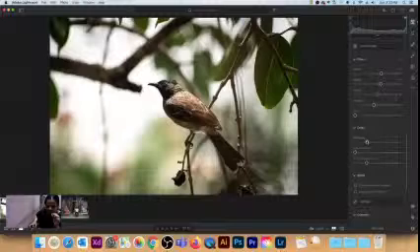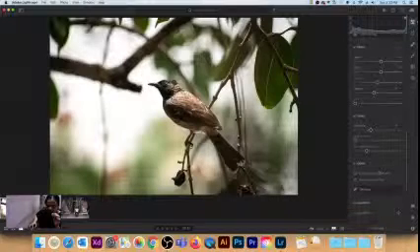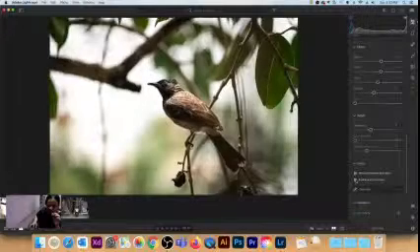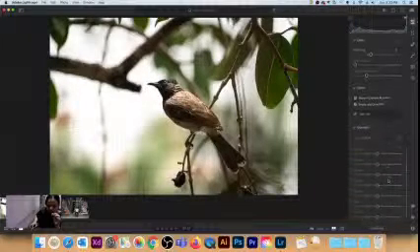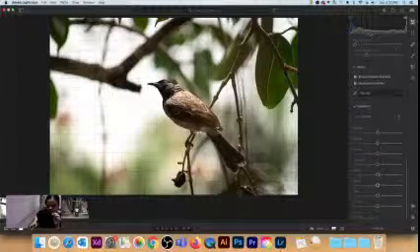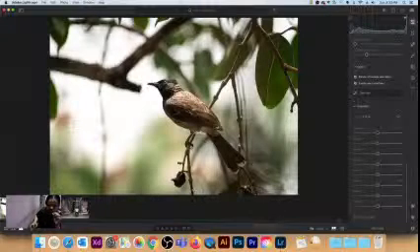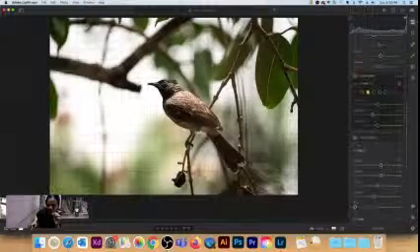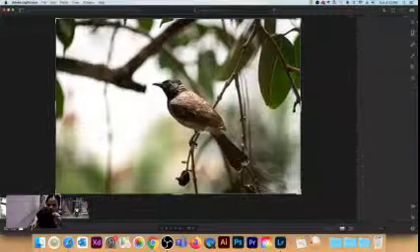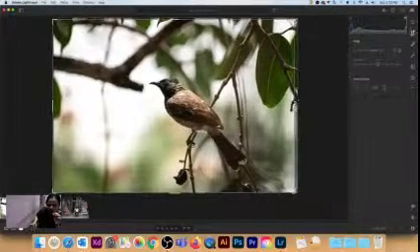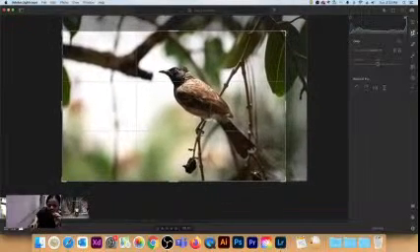Sharpen it a bit, remove chromatic aberration, enable lens correction so that my distortions are taken care of. I don't need to change the geometry because this image is fine. What I can do is crop it a bit, just a bit.